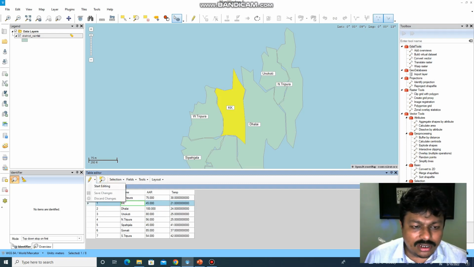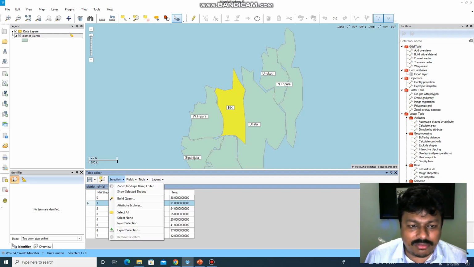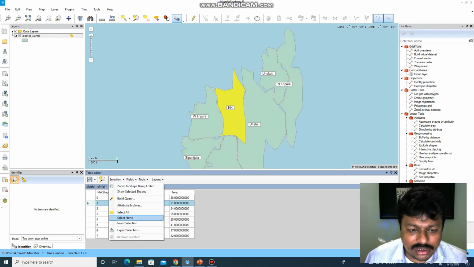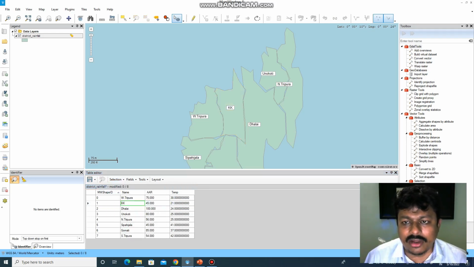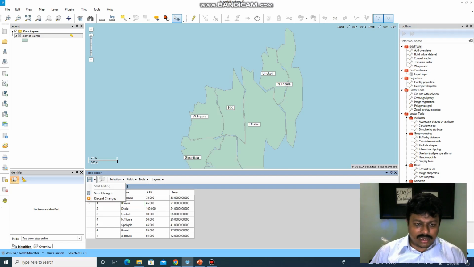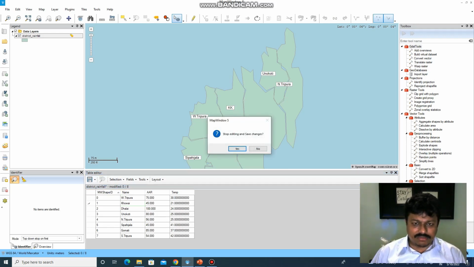Okay, so what you will do? You go to this field, select Start Editing, then just change it. But before changing it, please unselect. Here you can see this polygon is already selected, but you must unselect this polygon or select none. Go to this selection tab, click on select none. So all the shapefiles are unselected. Now you can change it. Instead of KK, write Khowai. And then click save and then save changes.